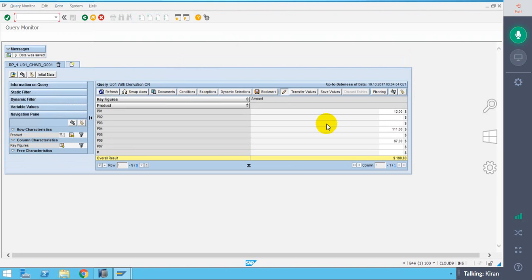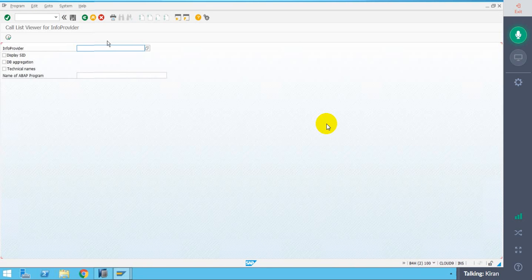Now let's check the cube, the ADSO, how the data is stored. /o list cube. So info provider U01 underscore CR. This is the ADSO. Execute. So I planned for which product? P04.